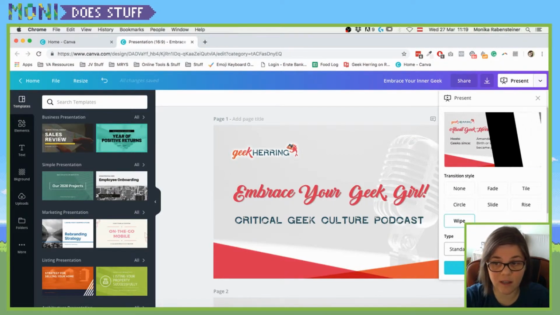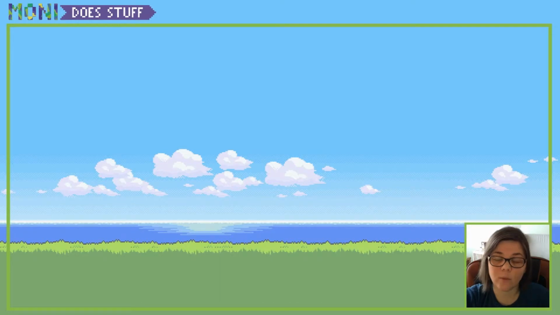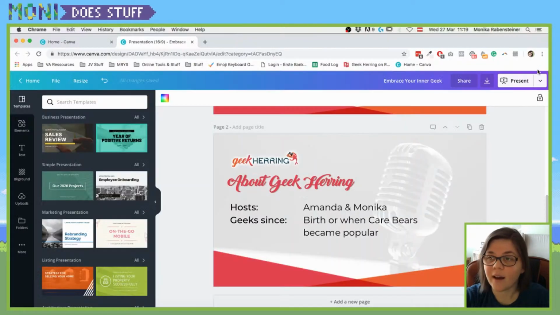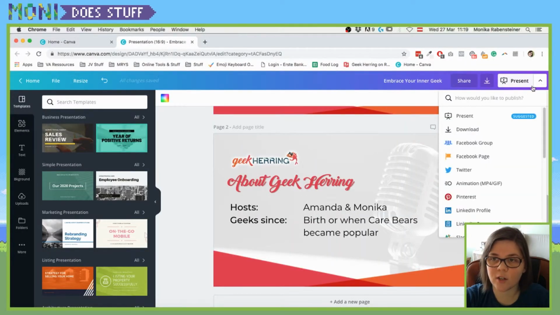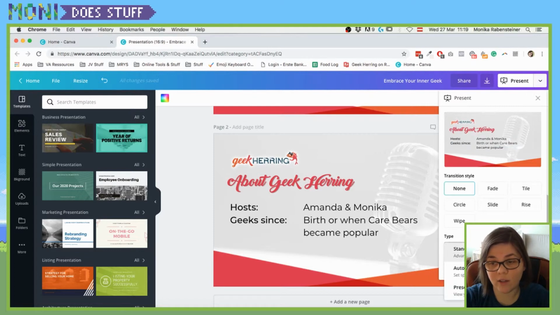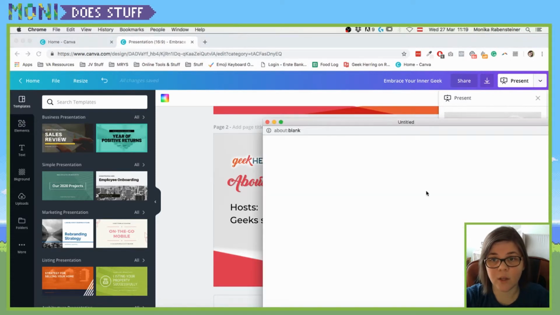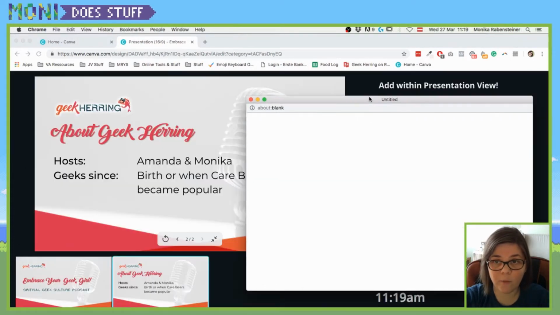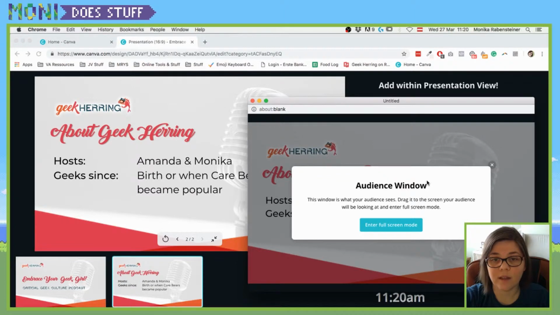So when you click on standard and click on present, it will go into the full screen mode. But as I mentioned, you can also go into presentation view. I will do no transitions now, and you can move over to the presenter view, which then if you click on present will open a separate window, which is the window that your clients will want to see.